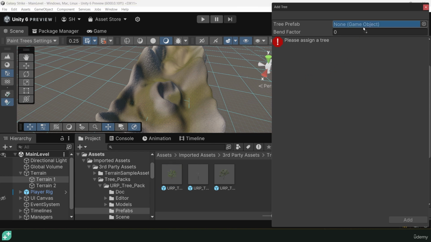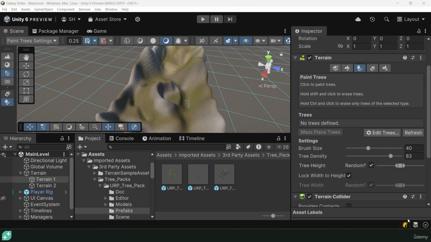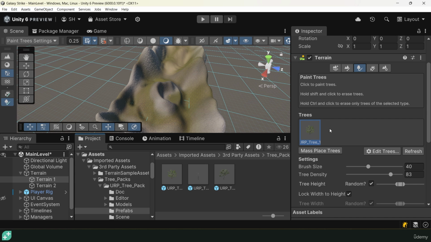So let's go ahead and drag this first tree in, and we'll go ahead and add that as a tree that we can paint on our terrain. So let's get to painting, shall we? Let's up our brush size a bit. I'm going to shrink my tree density way down. I find this to actually just be way too dense pretty much regardless. I'm going to actually just pretty much always keep this at the lowest density. Make my brush just a little bit bigger and get to painting.